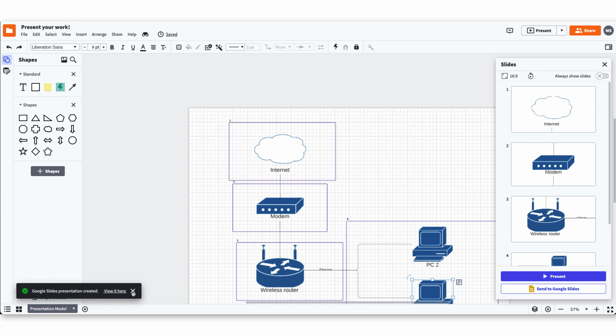Show your team and other collaborators just how awesome your work is with presentation mode in Lucidchart.